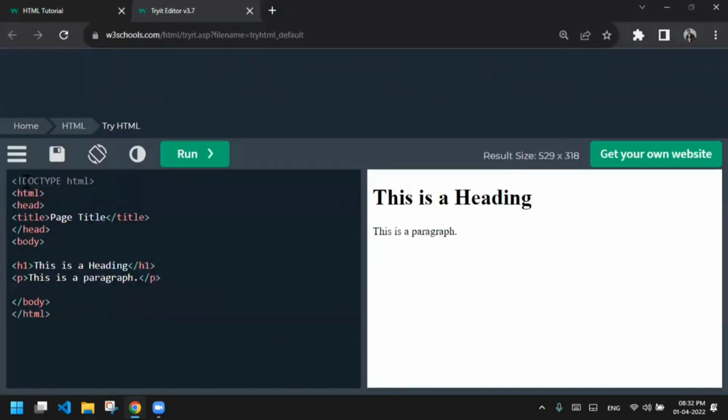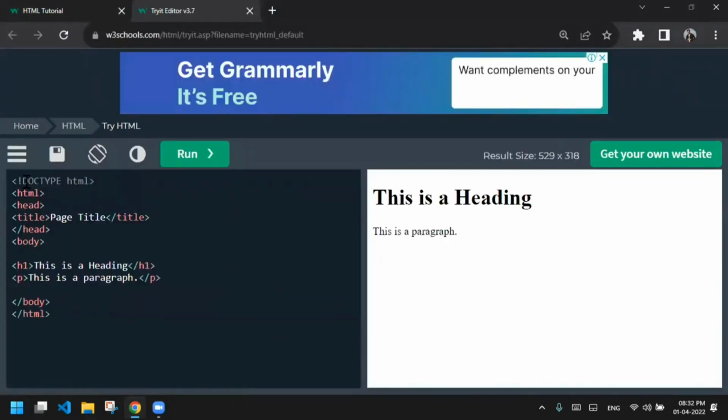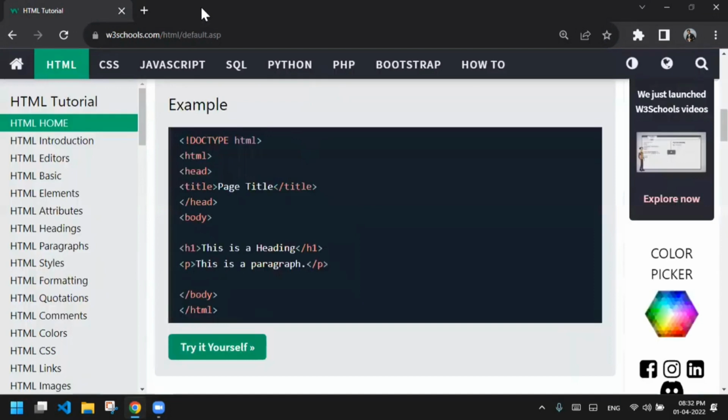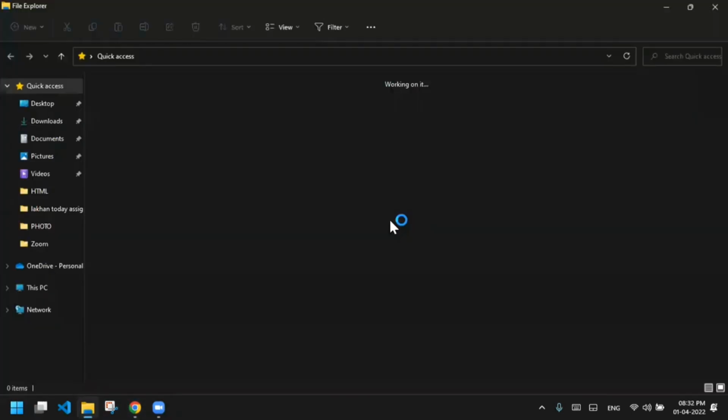This is a very basic example of HTML code. I clicked on try it yourself, and now you can see the code is on the left-hand side and the output is on the right-hand side. You can modify the code here in the W3Schools try it yourself editor and click on the run button to see the output. Now in this code, there are different parts. The first one, which is doctype HTML, is to declare what HTML version is used. So here it is HTML5.